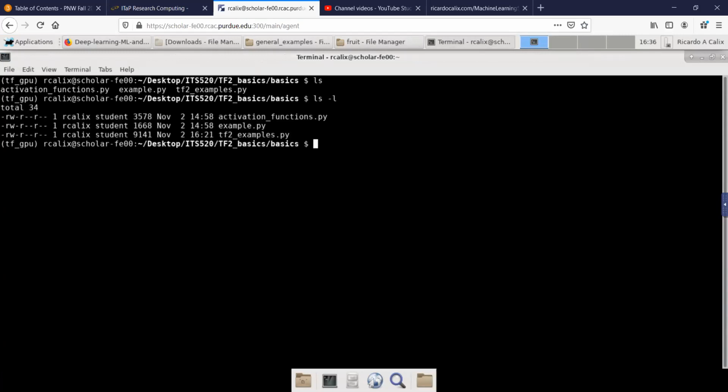All right. So here we have the terminal, and now I'm going to do ls -l. And we were looking at TF2 examples. So I'm going to open this up in Nano.